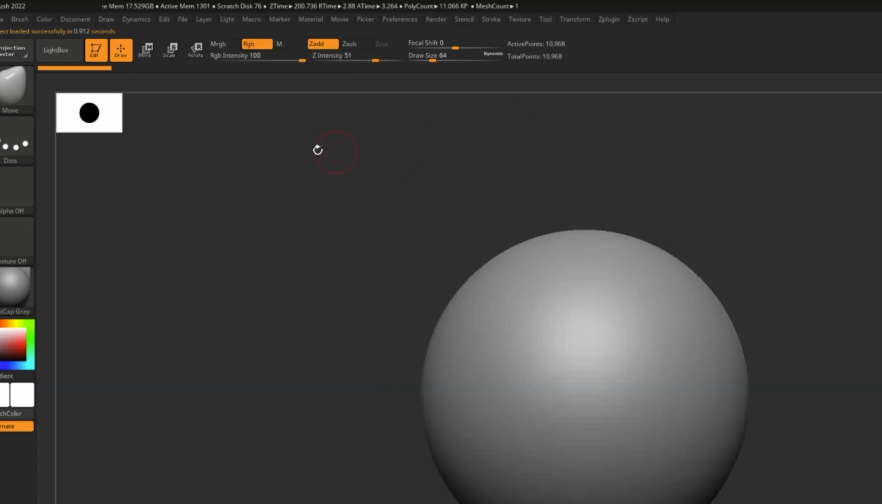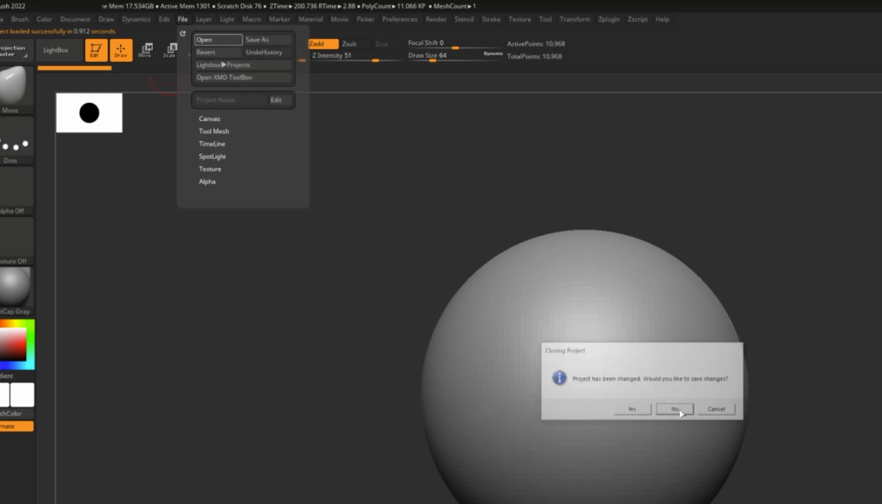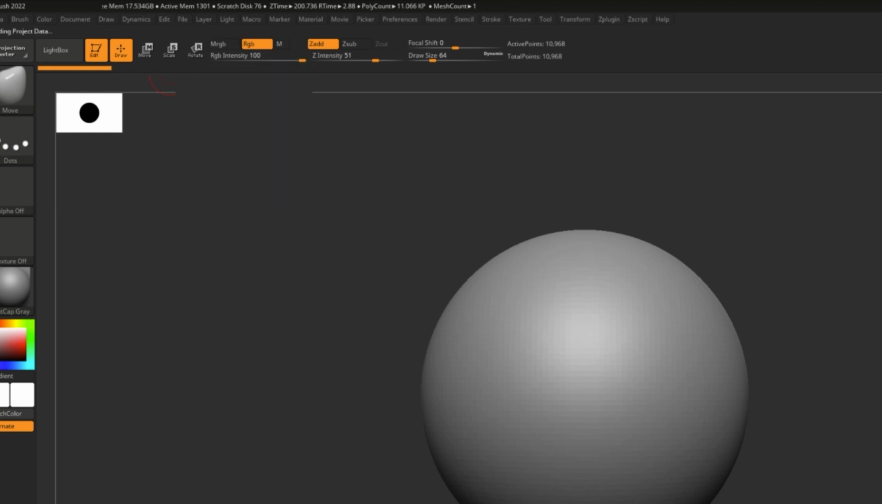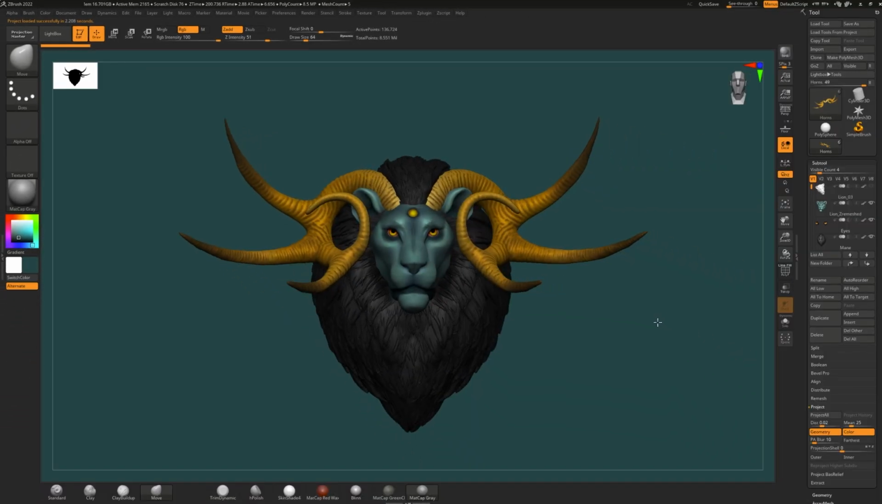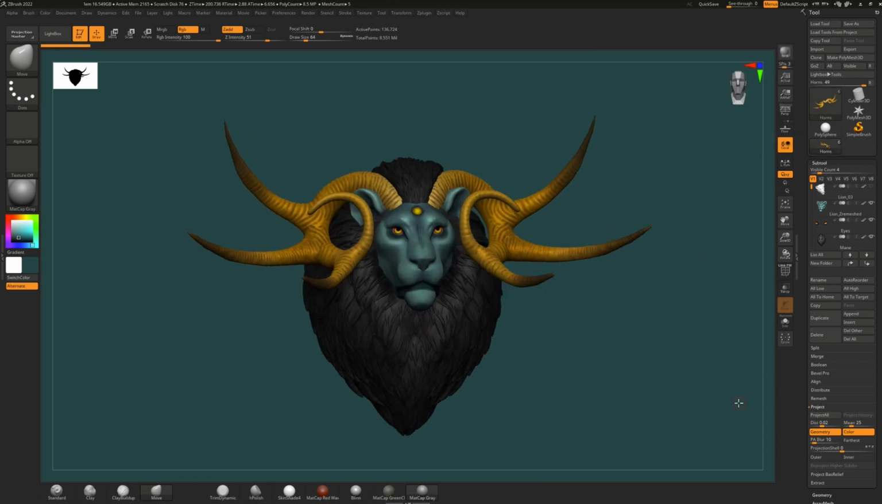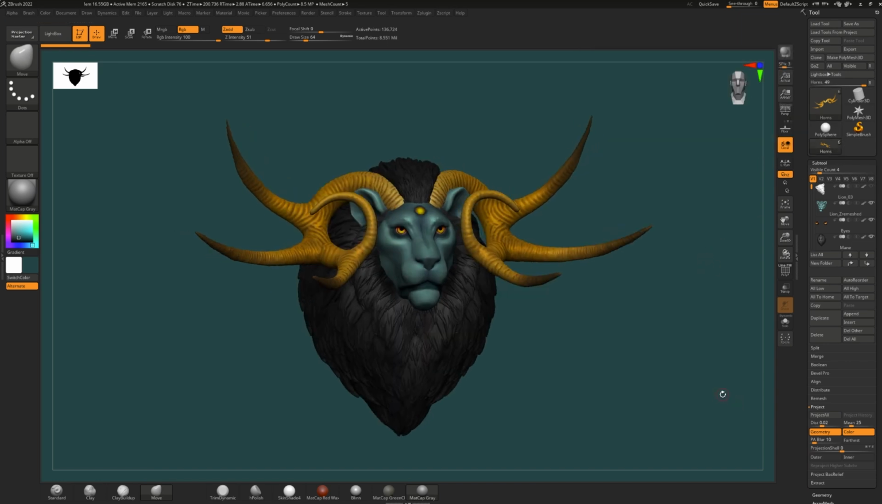To load up the project, all you have to do is go to File, Open, and choose your project file, and let it load. Don't forget that the more settings, history, tools you have, the larger your file will be. Keep in mind that most other software do not read subtools and ZBrush projects, so you will have to export your work in a way that is compatible, using OBJs or FBX or similar types of files.